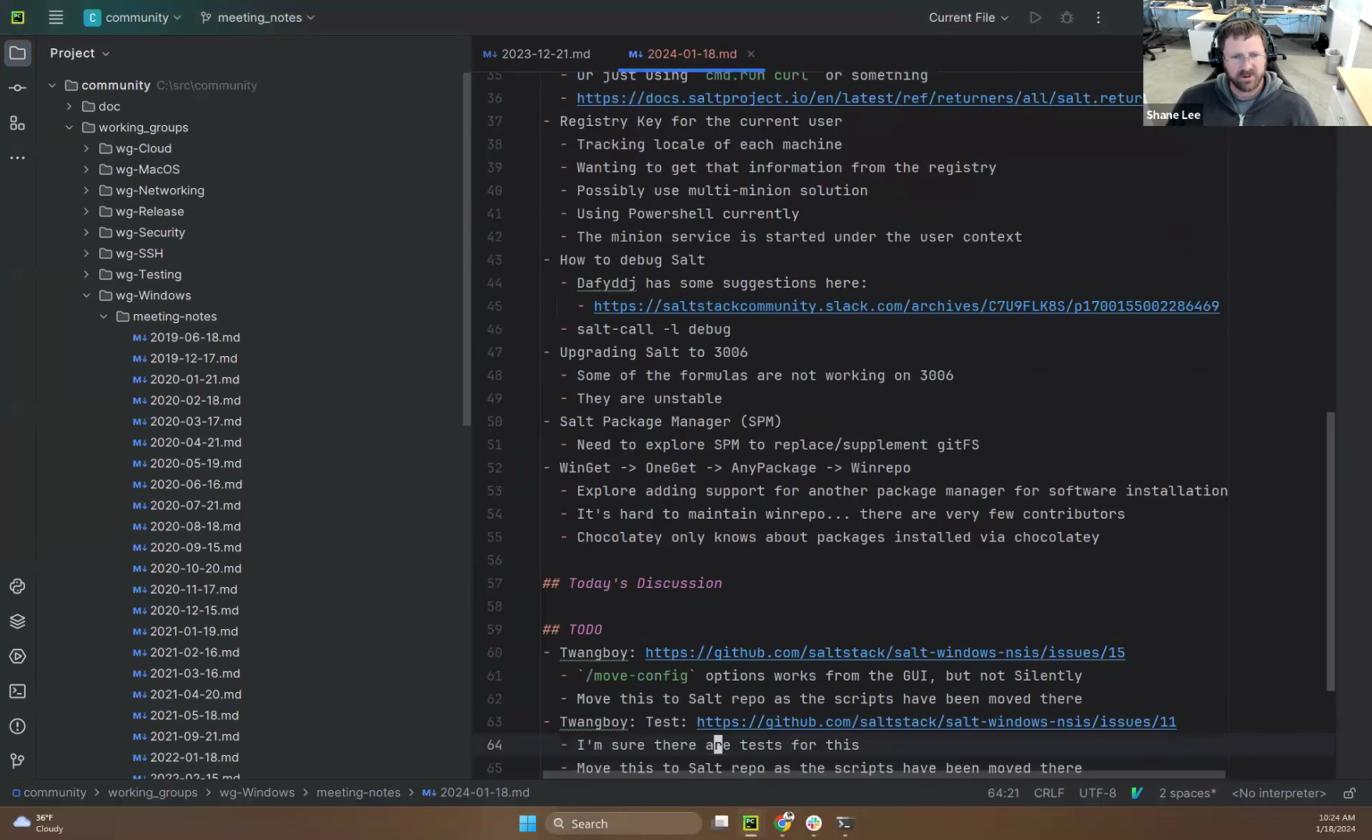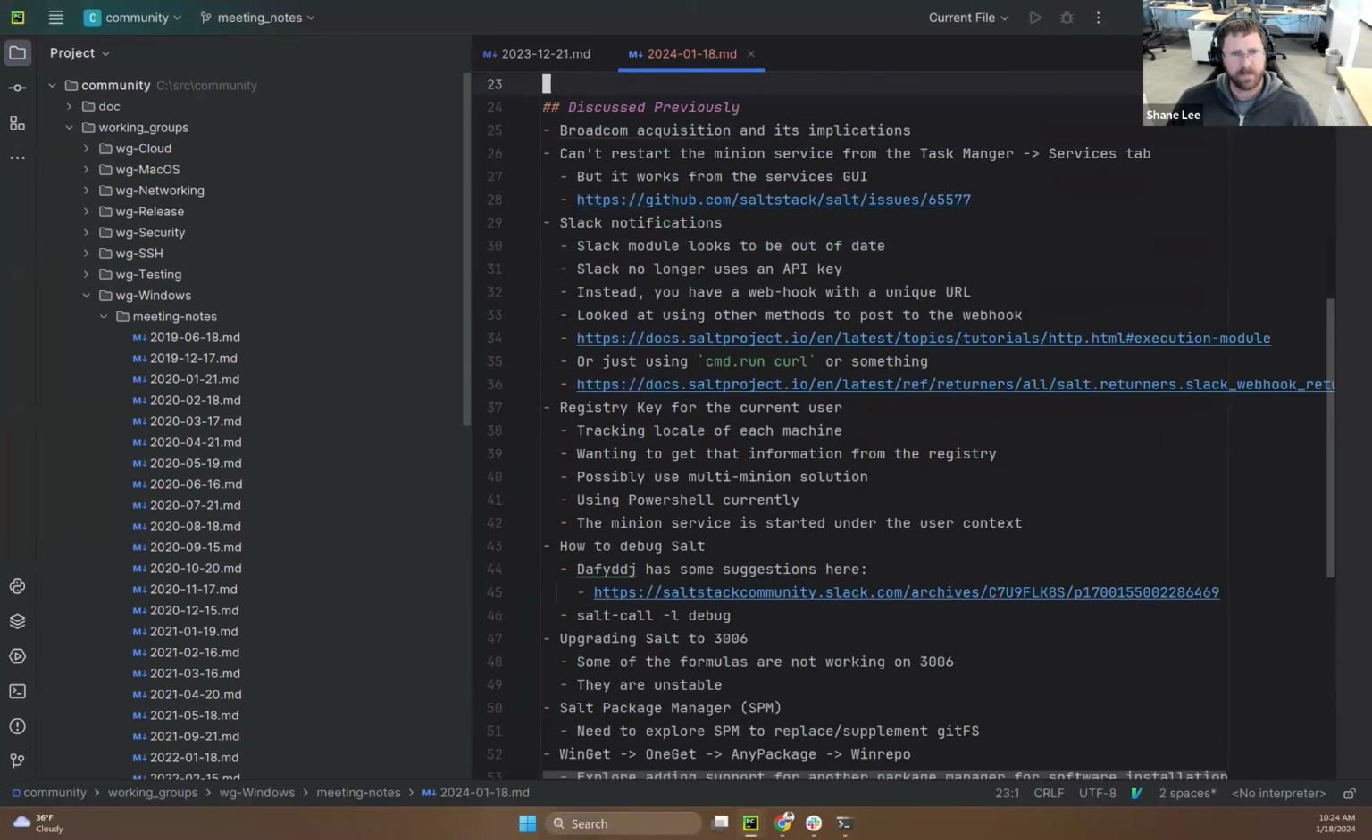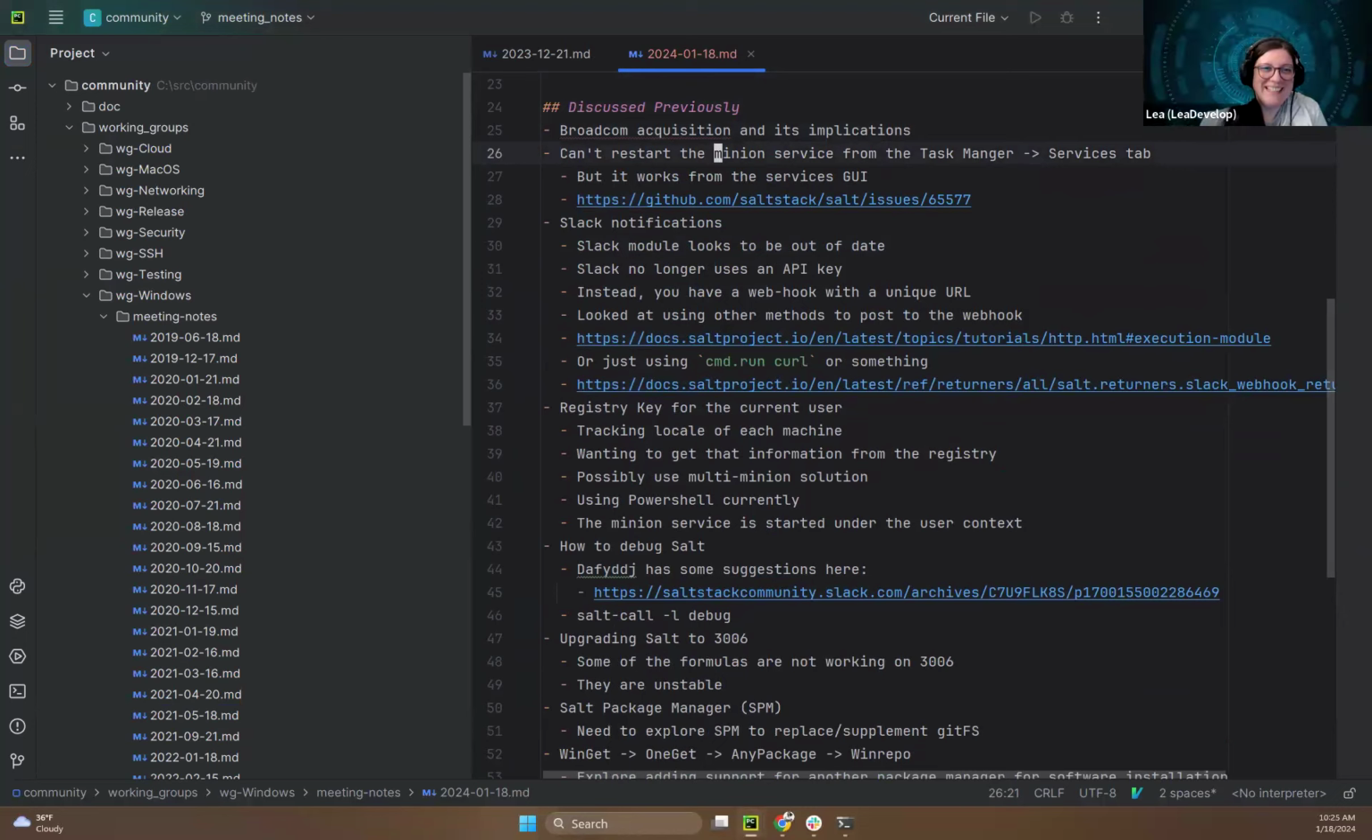Anything else that we want to talk about? That's what we discussed last time. I wanted to follow up with you, Leah, about being able to restart the Salt Minion. Is that still not working for you? I just could not get to that minion because we were busy, but I promise that by next time I will update the issue and get it sorted.